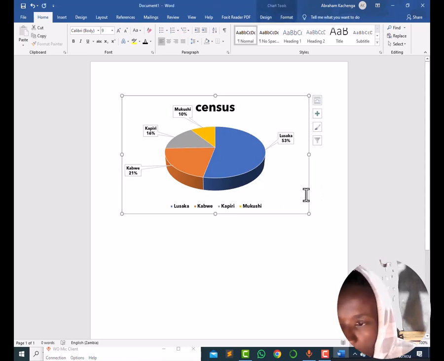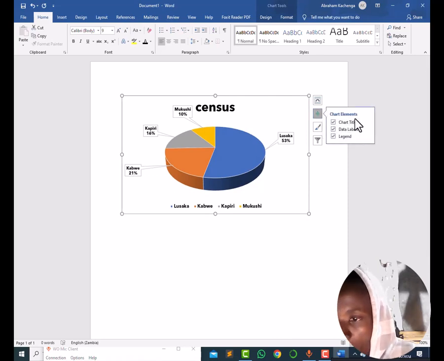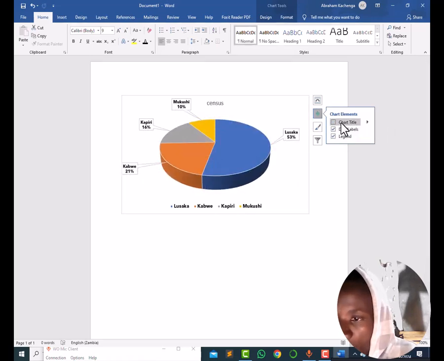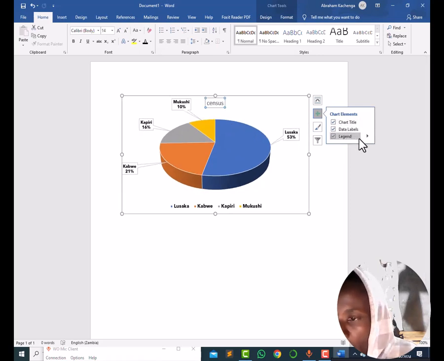The other way of putting the data labels is by using just the plus sign here that you are seeing. It's also the shortcut for chart elements. Then you choose what you want to put. If the title is not showing, you can go to the title, and now you can find it. So if I uncheck the title, you see that it disappeared. Then if I just check it again, you have it back.